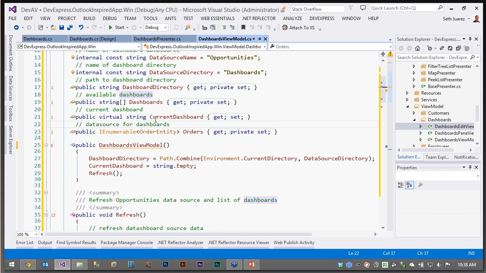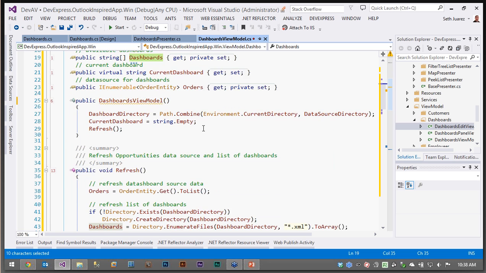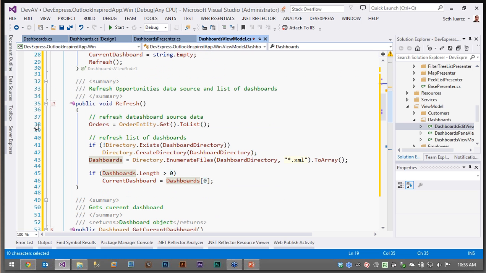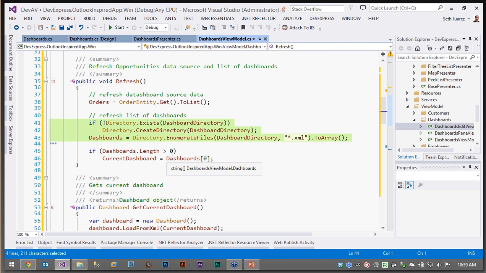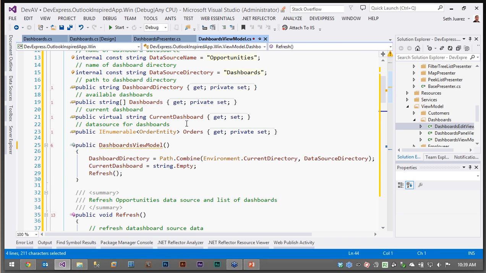The other thing that we're looking at is, okay, what are the available dashboards? What's there? That's just an enumeration of all the dashboards. You'll notice that when I refresh, I get the orders, and then I also get all of the dashboards, right? Notice I'm enumerating the dashboard directory, anything that ends with an XML file, and then I'm setting the current dashboard to the first one, if there is any. So that's what the dashboard is.